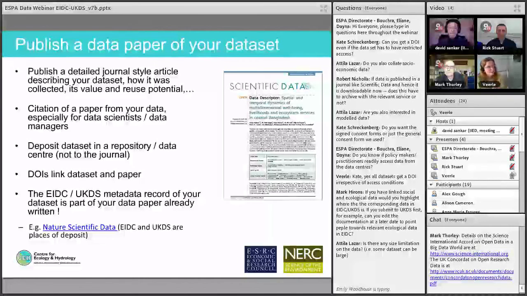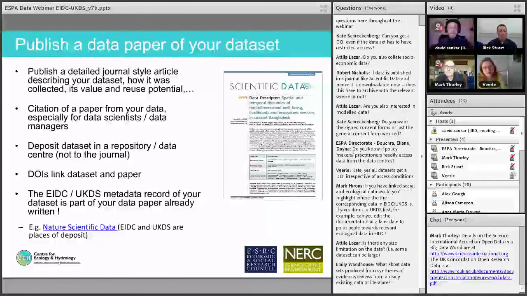Scientific Data from the Nature Publishing Group is an example of a data journal, and both EIDC and UKDS are recommended repositories for this particular data journal. In our case, it's again to enable data sets that require certain restrictions or certain access controls that we can host to also be described in data papers, because a lot of other repositories would expect data to be open access. A lot of data journals would also expect them to be open access. So we can specifically provide those access controls.